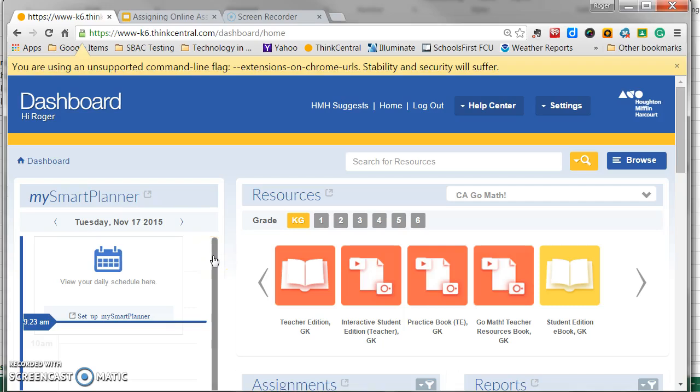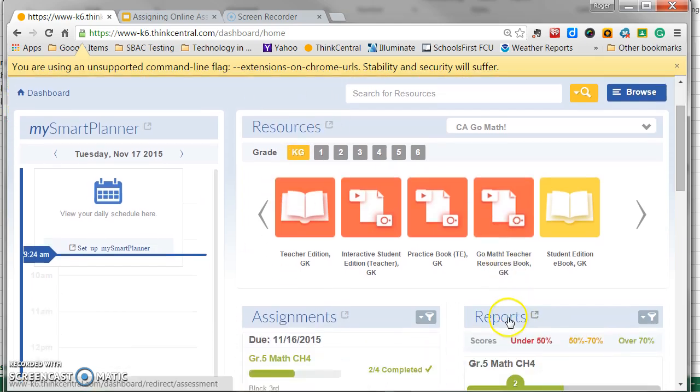Hi guys, Roger here again. This time, assuming that your students have already taken the test and you're looking to print out a report so that you can use it for both your data reflection sessions and to enter your data into Illuminate, what you want to do is, from your dashboard, click on Reports.